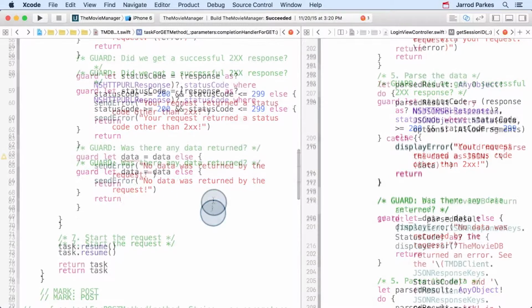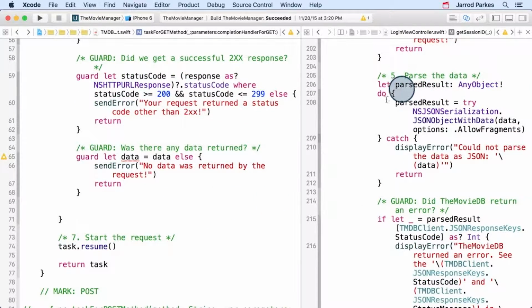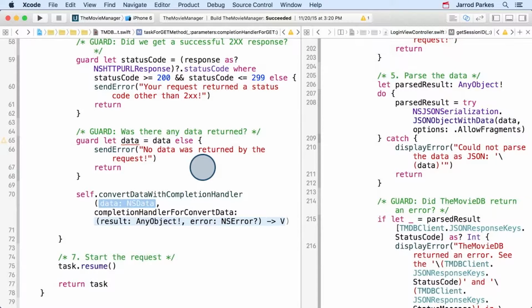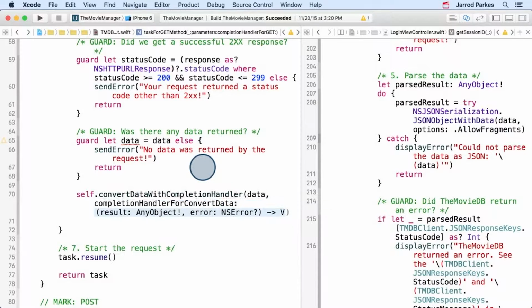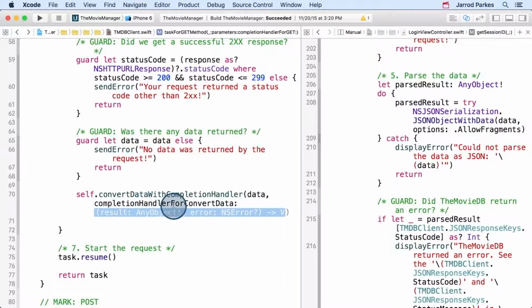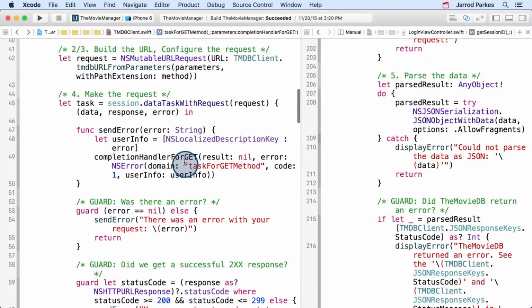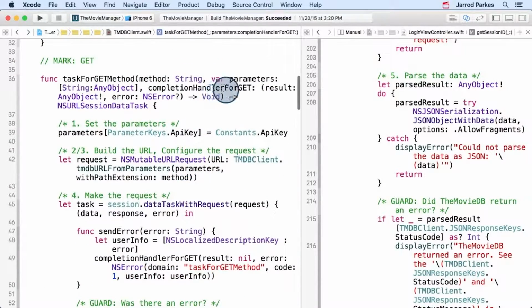There we go. Now we're ready to turn our JSON data into a usable dictionary after we've made these guard checks. Now we can do that by copying this code over, or we can use a method that's already defined in the TMDB client. And that method is called convert data with completion handler. So if we pass it our data, it also takes a completion handler, and this completion handler's signature matches the signature of our completion handler for get.